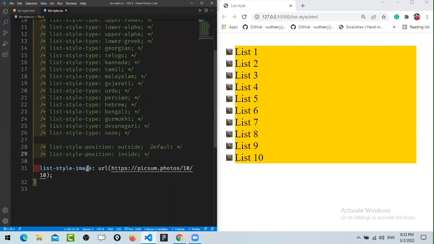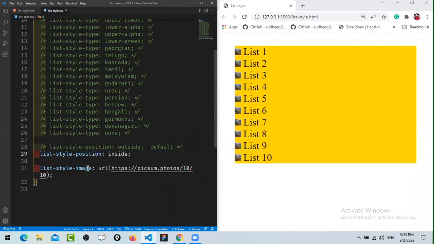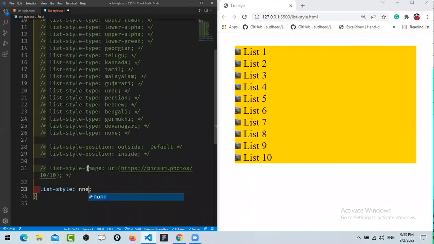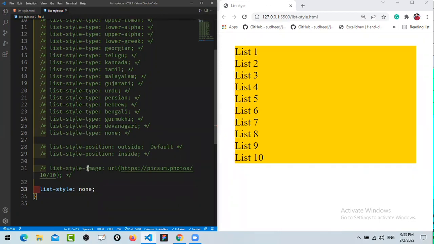I'm not going to show you this one. So I'm going to show you this one, list style position. So see, now those images are inside that box. Now, after this, we have a shorthand property that is list style. In that you have to pass value either list style type or list style image. Any one of them you have to use. And let's say list style value, I'm going to use none. See, I'm not able to see anything.